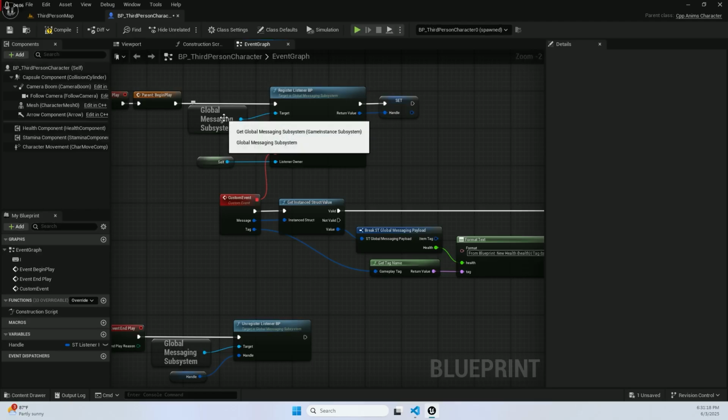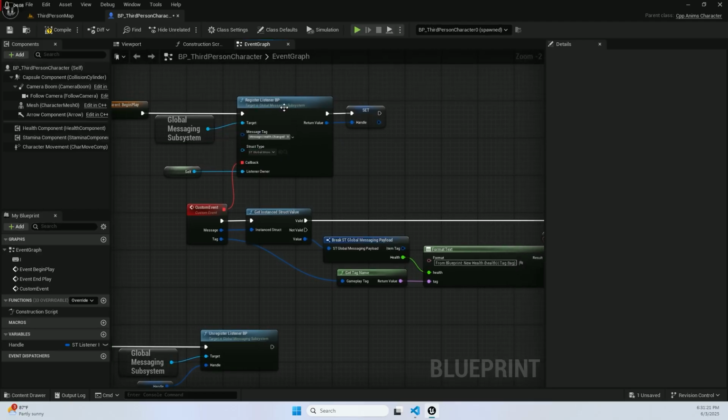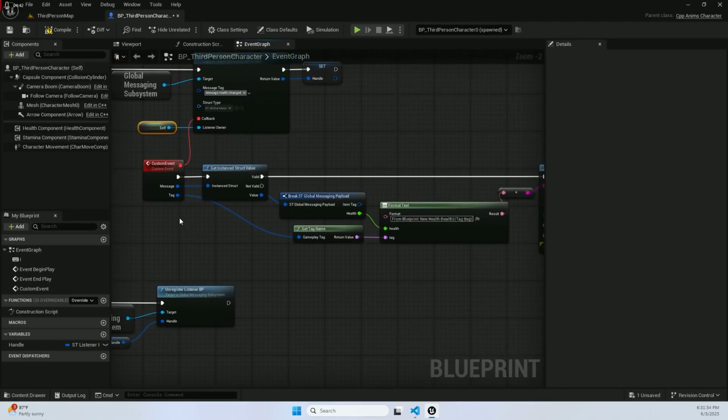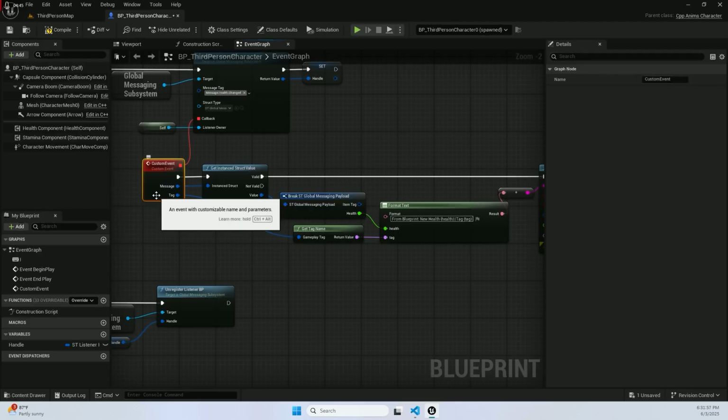So basically, we're calling our global messaging system, telling it to register using our Register Listen BP. We're giving it our message tag. We're giving it our struct that we want to send in the payload, which for us is our global messaging payload structure. We provide this blueprint as the listener owner, which is very important, because you will not receive a callback when it comes to blueprint if you did not provide an owner. And then our callback event will be called once the message is fired.